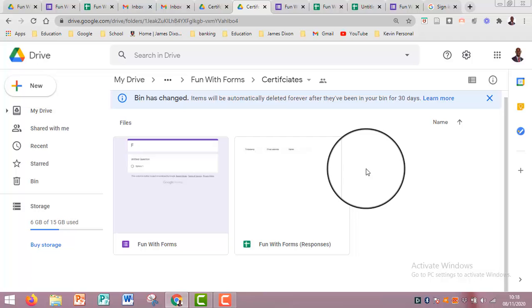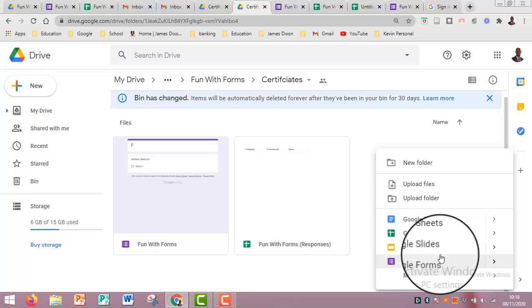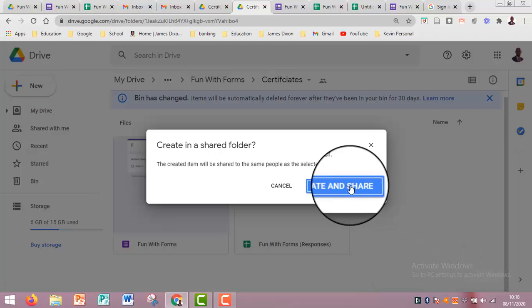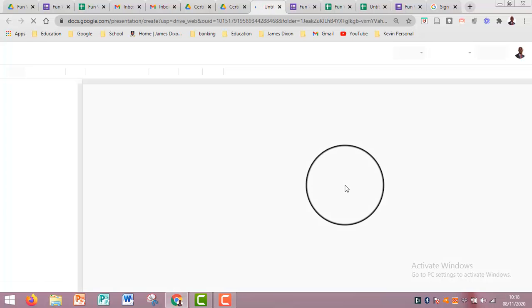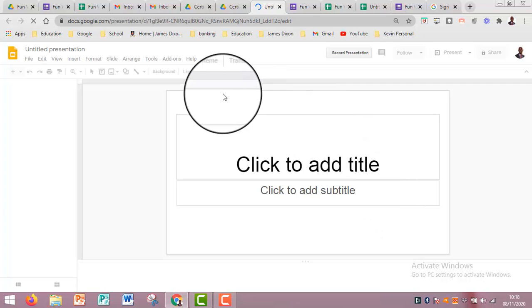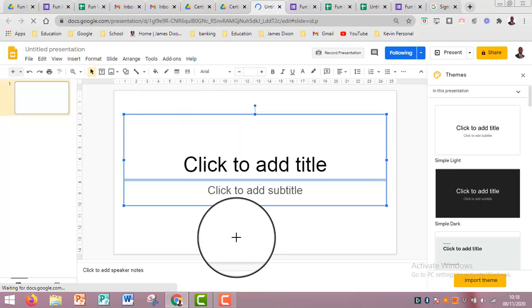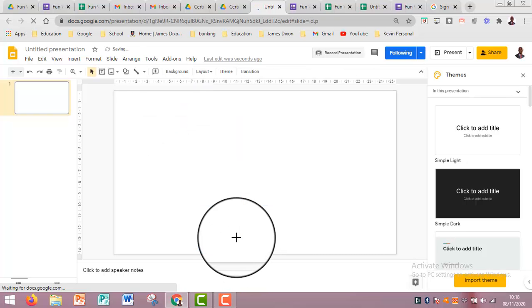Now we wish to create a certificate which is going to be sent to the children. So if I right click, I'm going to create my form in Google Slides. You can also create a form in Google Docs. The choice is yours. Go to a new form. I'm going to highlight all of that and delete. How the form looks is down to personal preference and choice.